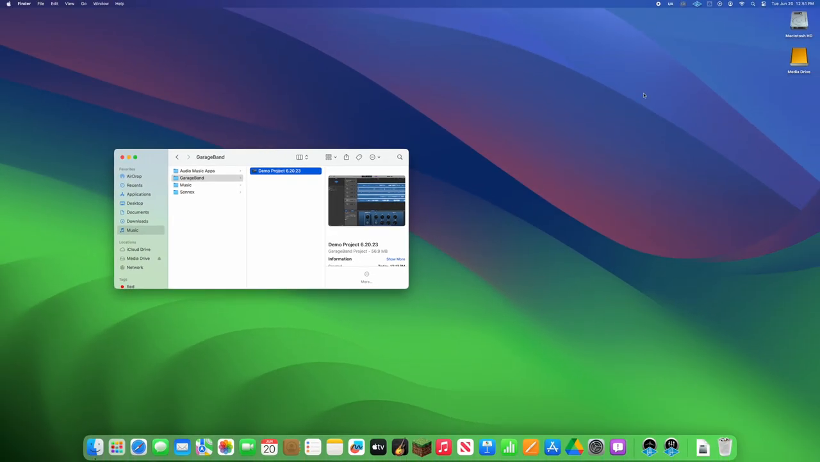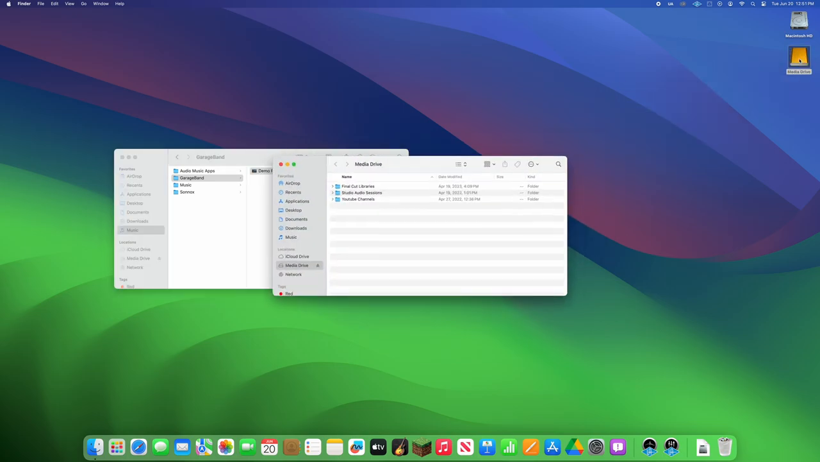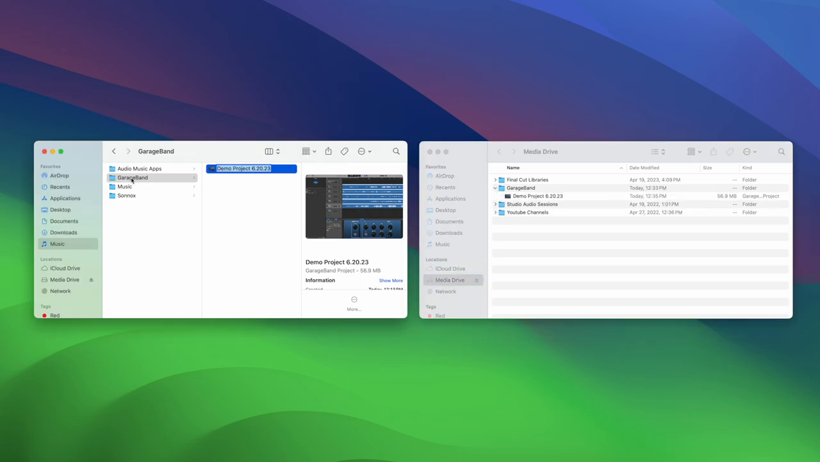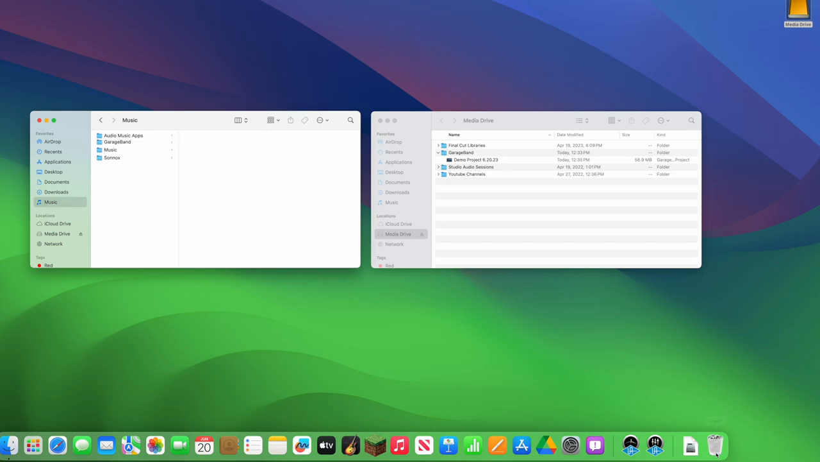Then, double-click on your external drive icon, drag and drop your GarageBand folder into the external drive window, and wait for it to copy. This could take some time, but I only created a small demo project, so it transferred quickly. Next, drag your original GarageBand folder to the trash. However, I don't recommend emptying the trash yet.